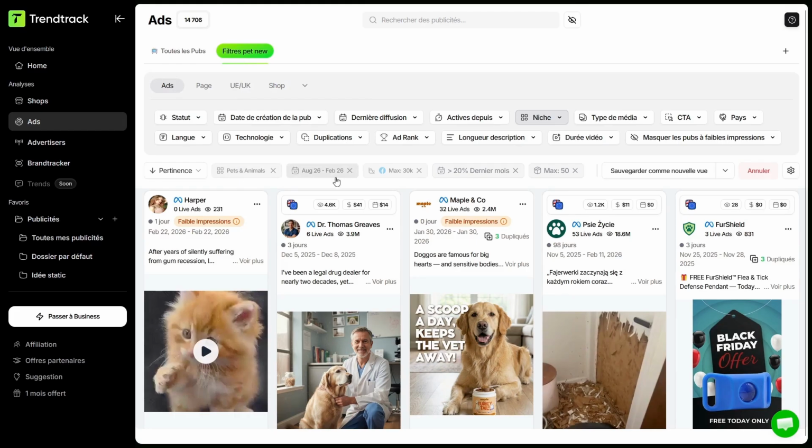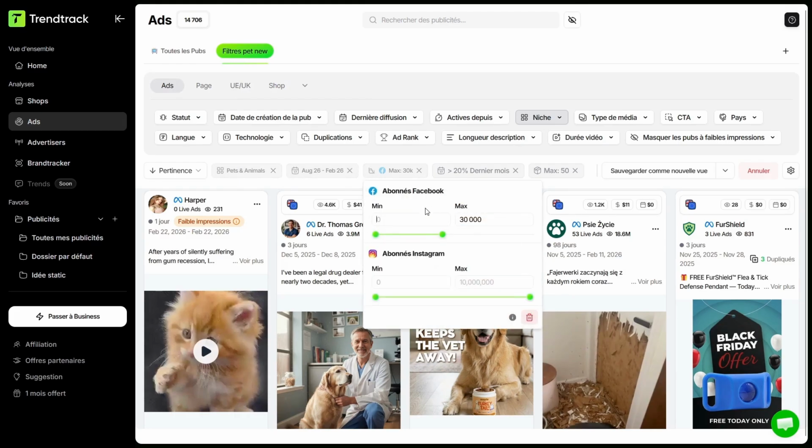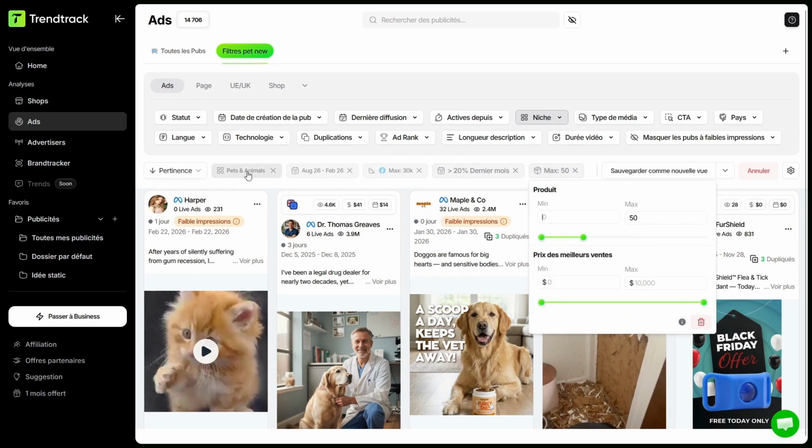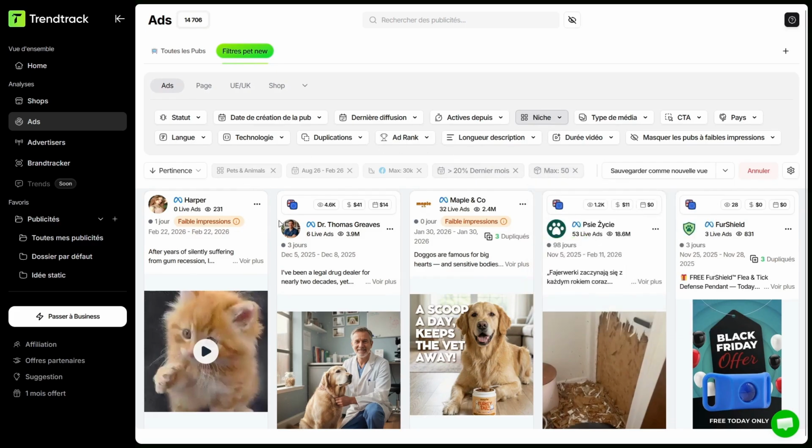I've put here, for example, a maximum of 30,000 followers, but that can be changed. The number of products, etc. You can set the filters however you want. Here, I've mostly selected shops that have just been created.